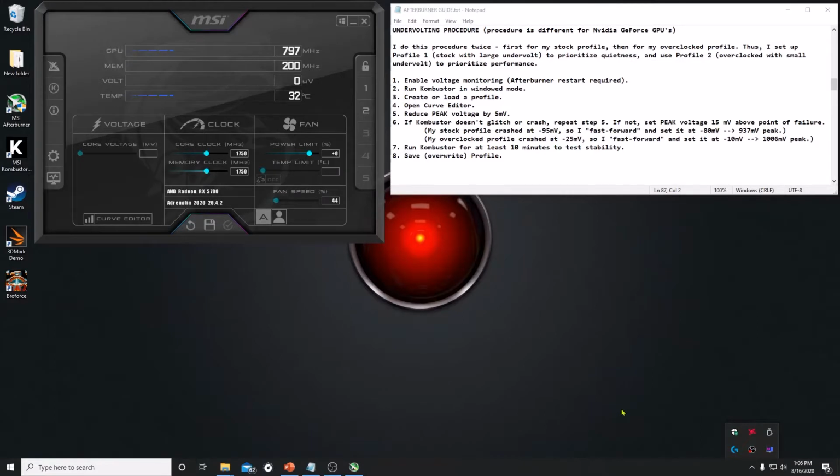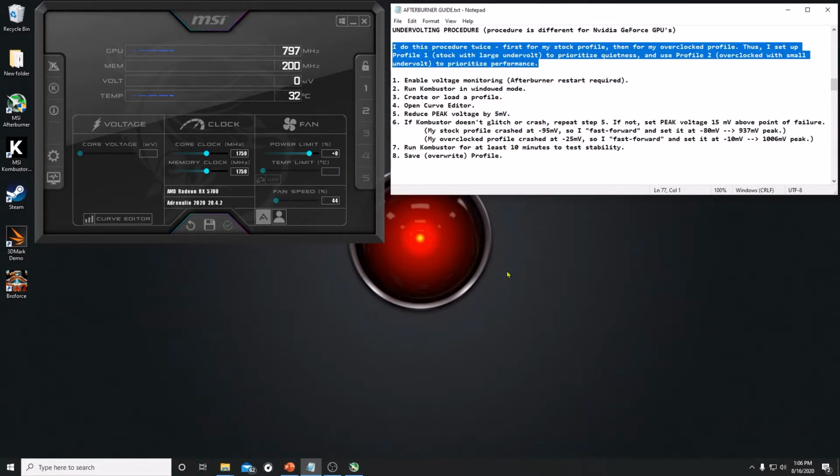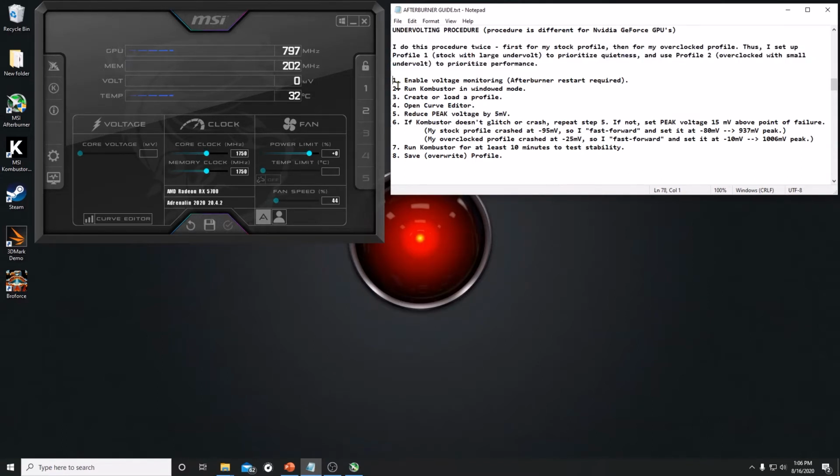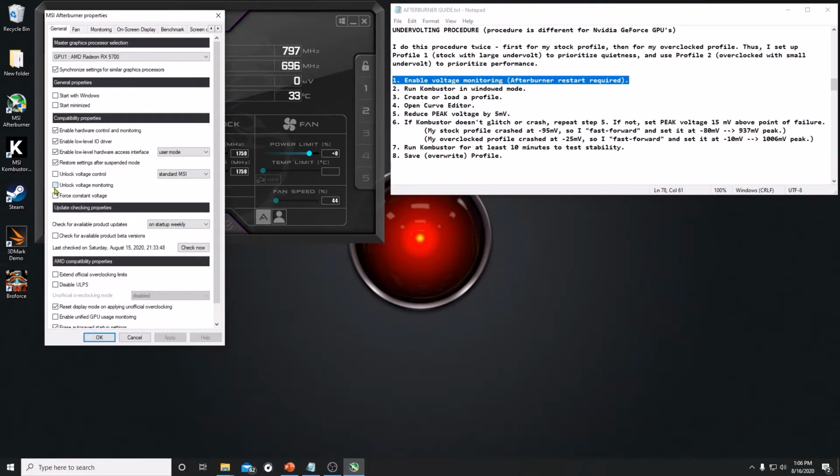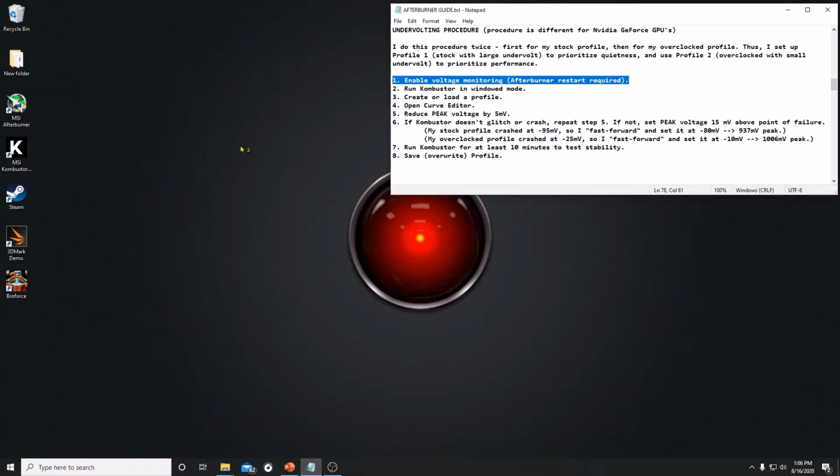So here's how I undervolt my Radeon video card. Unfortunately, the procedure for undervolting is much different for NVIDIA, but with YouTube you can find a video for that if you need it. Step 1, enable voltage monitoring. So click Settings, tick Unlock Voltage Monitoring, and Apply. And this mandates a restart.